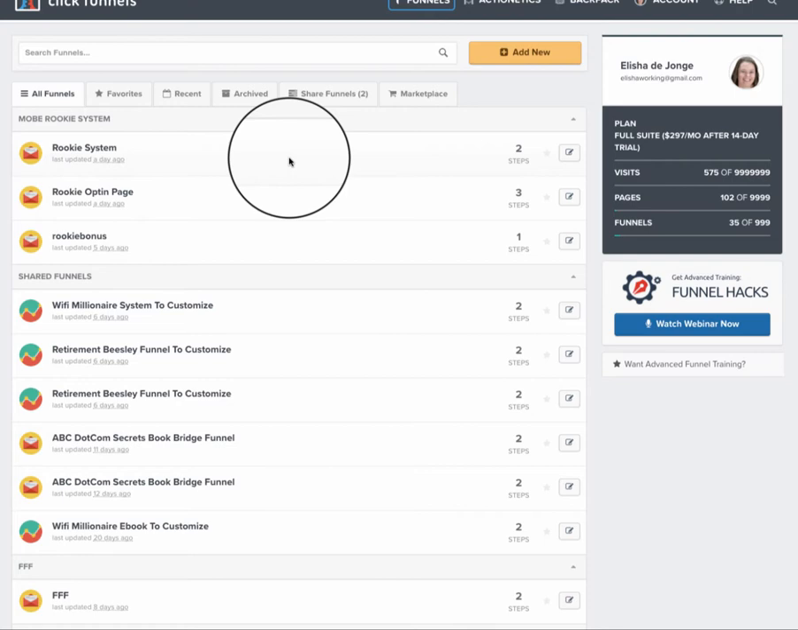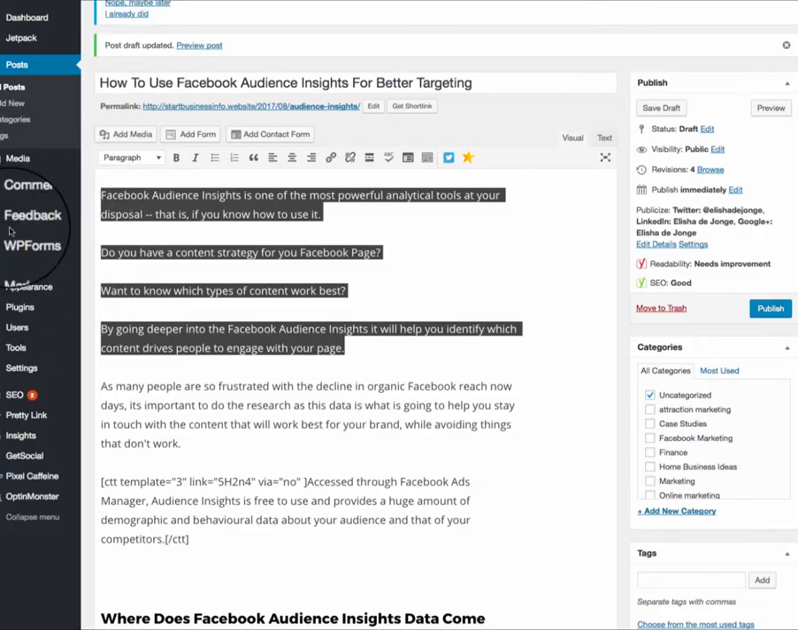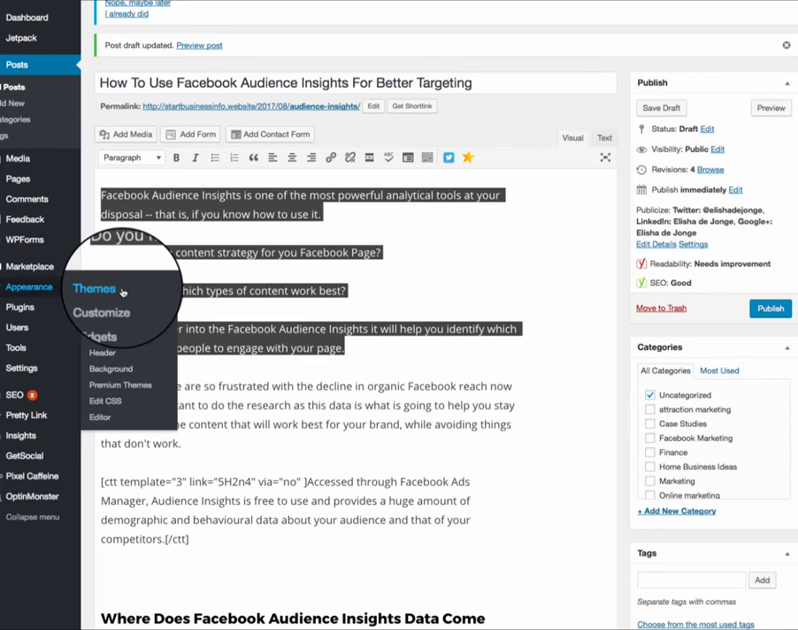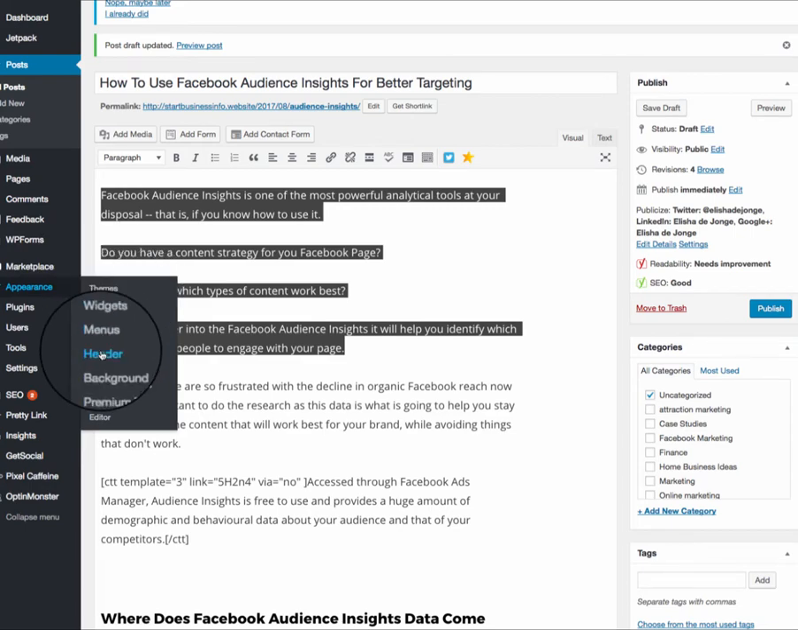Okay, so in ClickFunnels, I have to add it into my header. If you had a blog, you would also add it to your header. And depending on what platform of your blog that you're using to where you find your header, that's a completely different training. In WordPress, it's fairly easy to find. You can just go into Appearance, Header, and then you can add it in there.